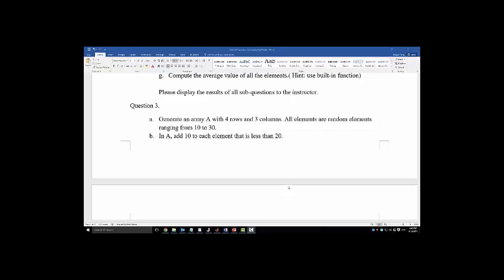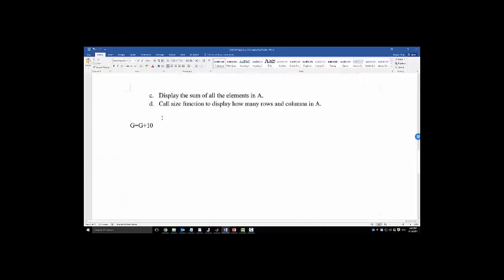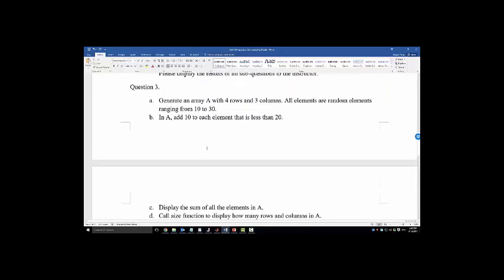How do you add 10 to each element that is less than 20? So how do you add 10 to a scalar? That is, if you have a single number x, how do you add 10 to x? That means you update x. So if you add 10 to x, the statement is x equals x plus 10. So this is to add 10 to x. This question adds 10 to each element that is less than 20.